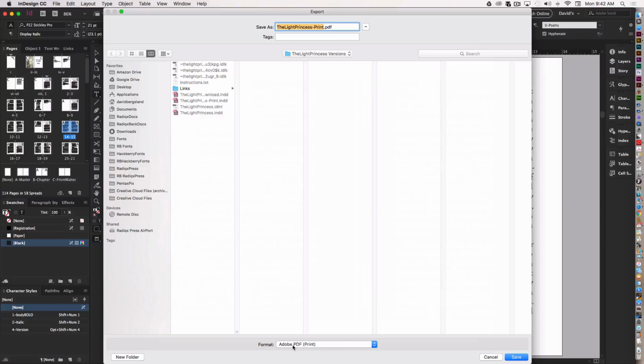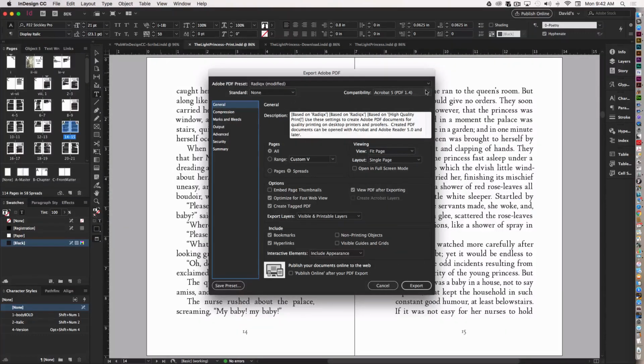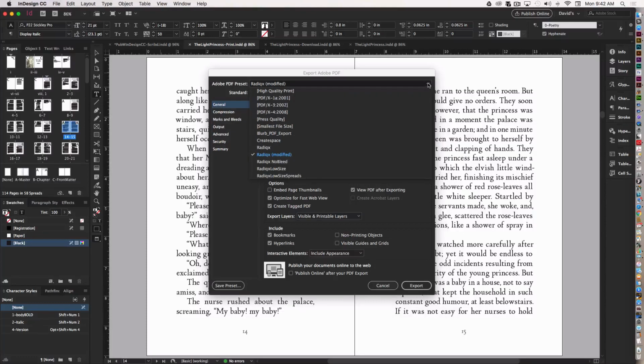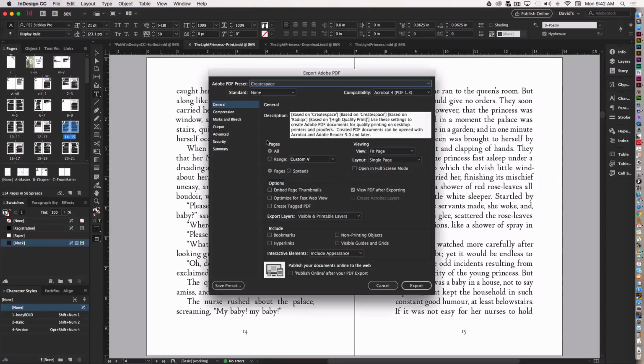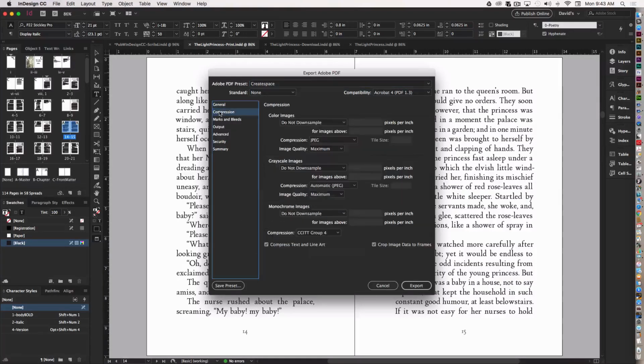I'm going to make it an Adobe PDF print, and I've got a style here that Create Space will use. I have to take it down to Acrobat 4 because transparency isn't allowed by Create Space, and this will get rid of all of that. I don't worry about bookmarks, hyperlinks. It can't do that anyway.